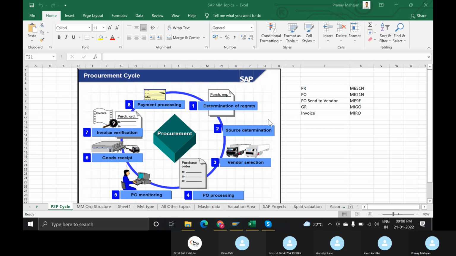Okay, fine. So now we'll move on to the modules. Like I said, there are different kinds of modules. MM will be there, SD will be there, PP, production planning, sales and distribution. MM is materials management. FI means financial accounting, then warehouse management, EWM, WM, BI/BW. So multiple modules are there, and each and every module is responsible for its particular business process.